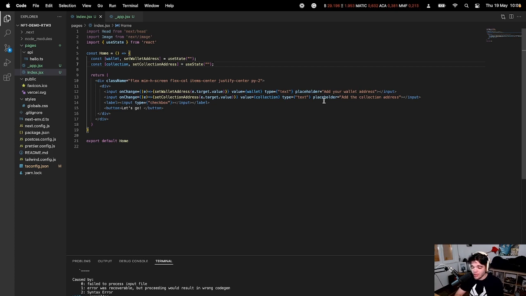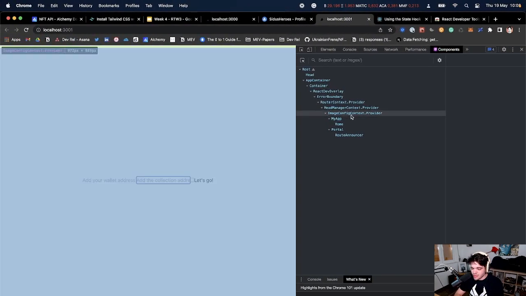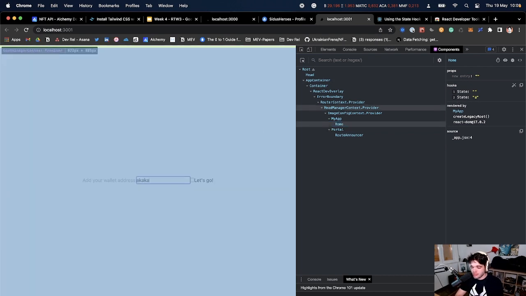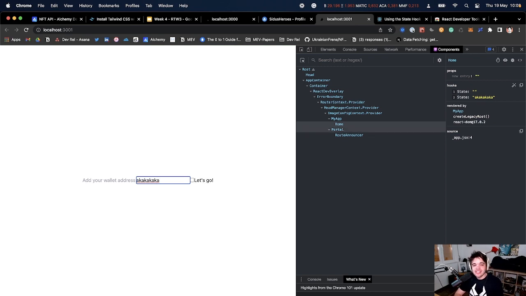And now, if we go back to our application and we go to our home component, we have another state here that is our collection state. So if I write something here, as you can see, this is updating. Amazing. Now, the next step is to create the fetch NFTs function, and then we will need another variable to actually check if we're fetching the collection or if we're fetching the NFTs owned by an address, or the NFTs of a given collection owned by an address. No worries, we're going to do all of these together.